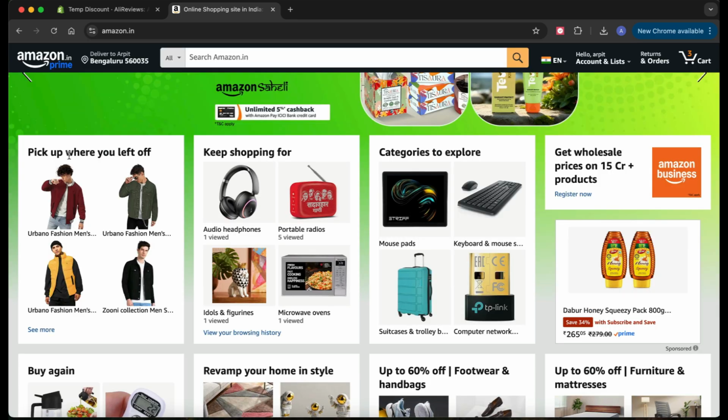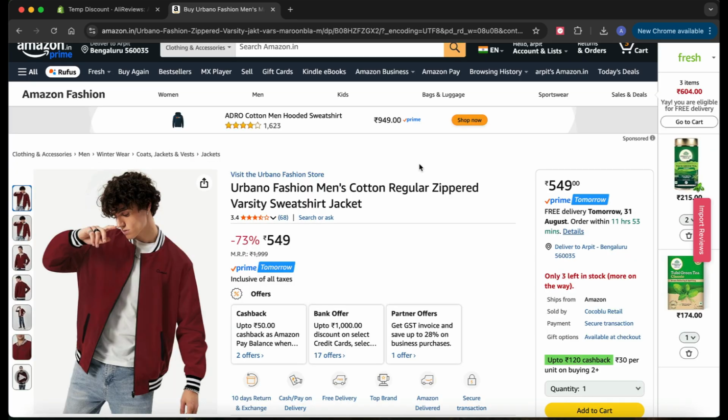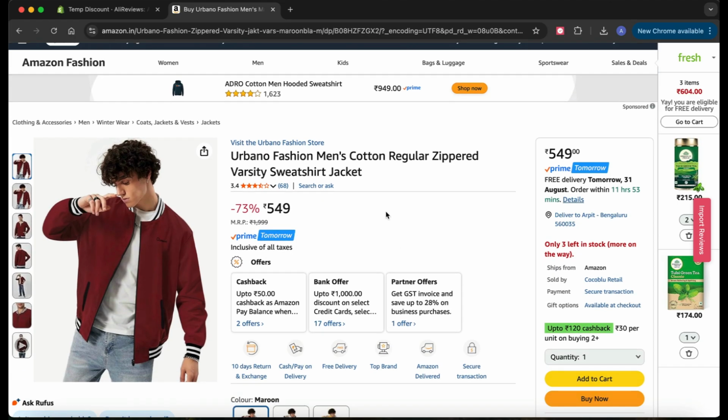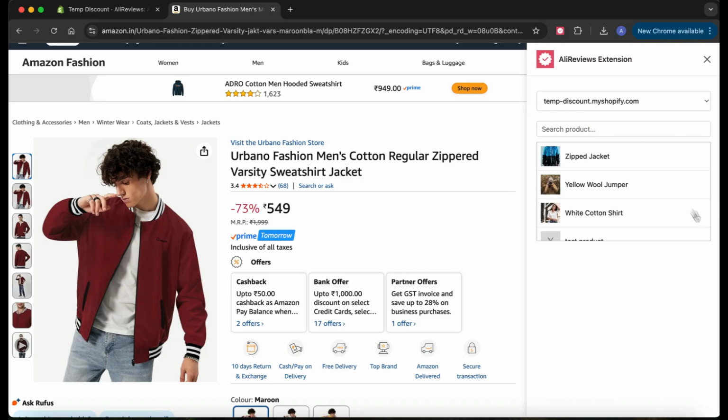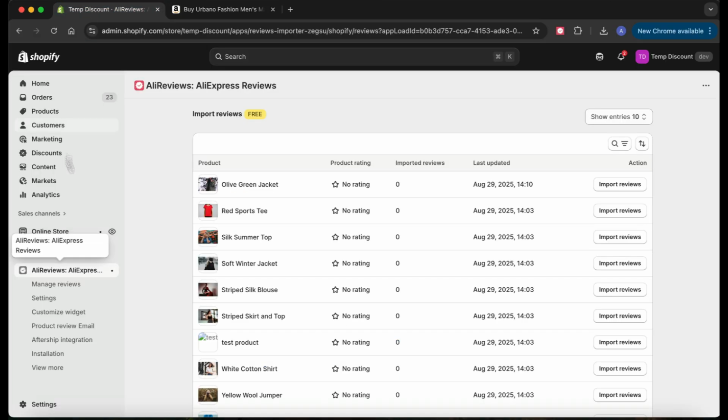And then let's go to any product. For example, let's go to this page where we have a jacket. And then on the right side, you will see that the import reviews button will automatically appear. Now, when we click on this, it has already authenticated to our store here because we are logged in to our store and we are on the AliReviews app.